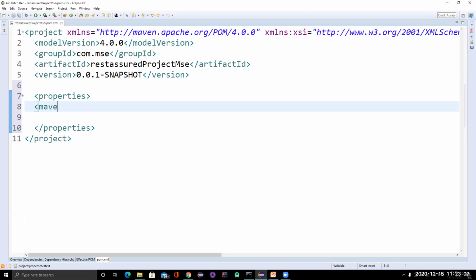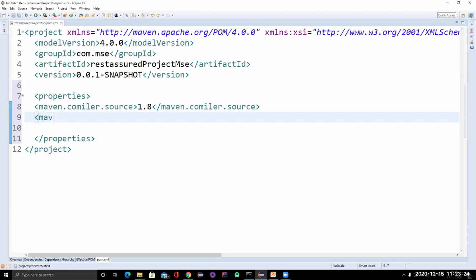So maven.compiler.source, and here you need to give 1.8. Another property you need to add is maven.compiler.target. Just to make you a little aware of target: when Maven compiles your Java files, every compiled file will be kept under target. I will show you that later, but don't worry about that one.